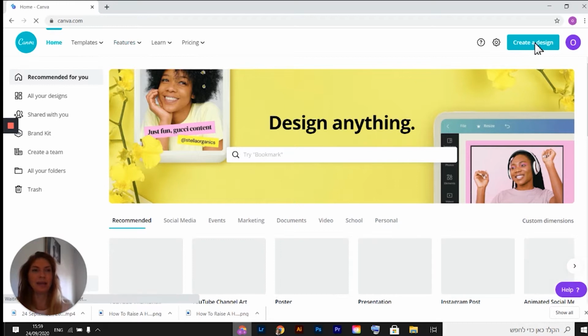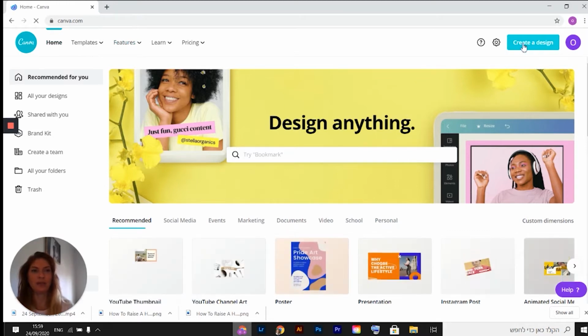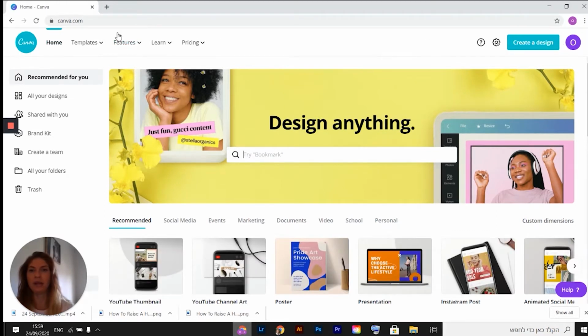And I already signed in, so it just tells me create design. If you didn't create your account in Canva, it's completely free. Canva has been my lifesaver for the last 3 years, and I used the free version most of the time. Just recently I upgraded to the paid version, just because I really like to use the extra features. But you don't have to.